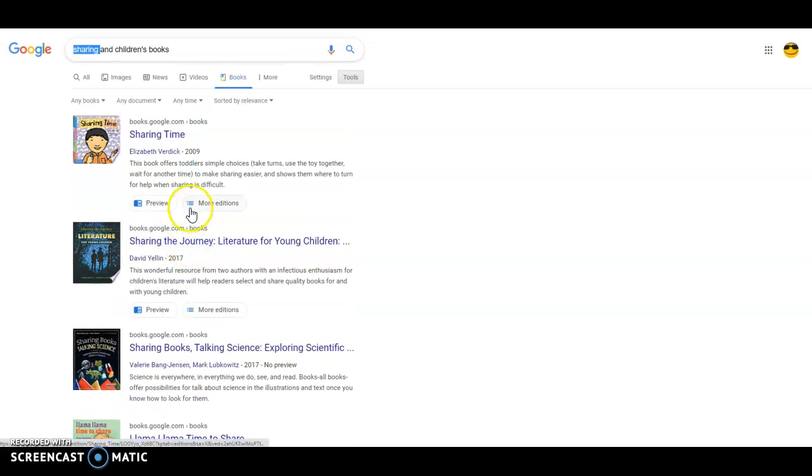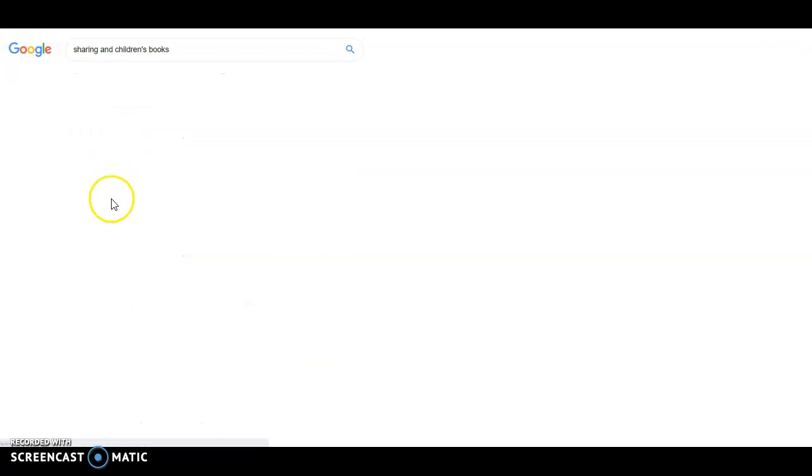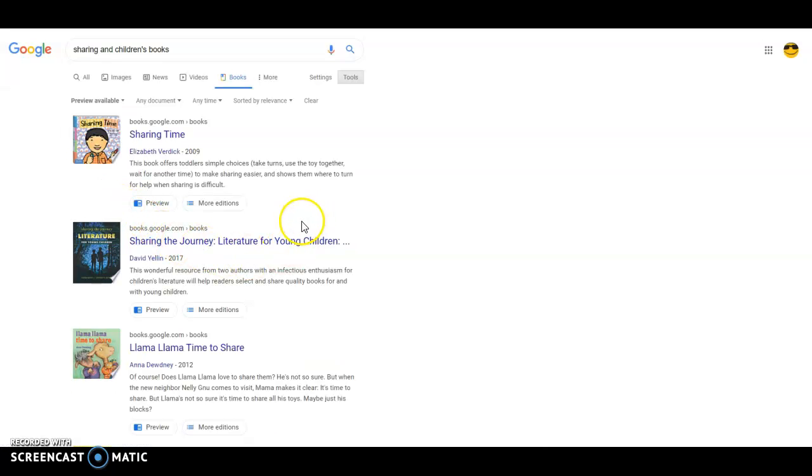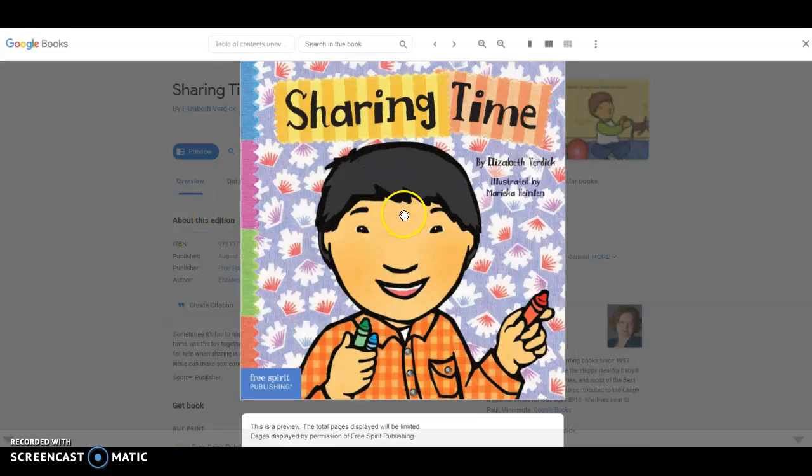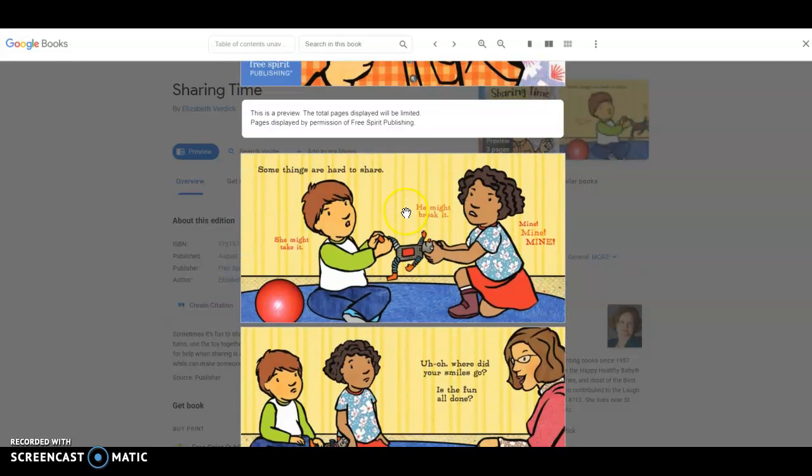If I only wanted to look at the items that have previews available, I can just click on any books and say only show me the ones that have a preview available. So then I can see all of them come with that little button right there. To look inside, you can click on preview and it'll show me the book right here.